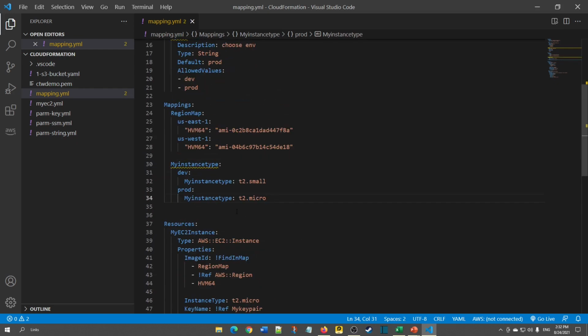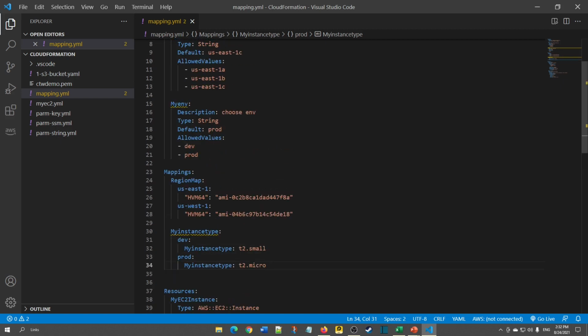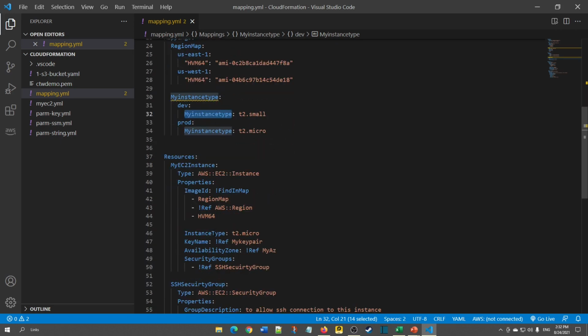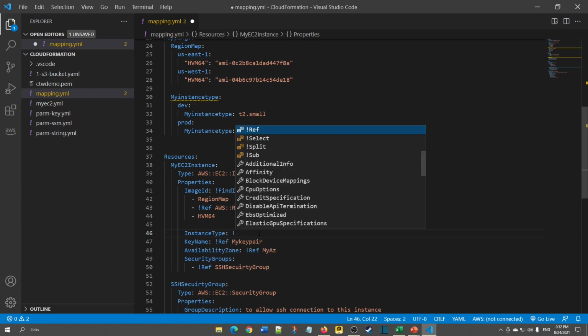So now what we have written is, we will be using another example for mapping, that is, based on the environment it will automatically take the value of instance type. So we need to refer to this mapping in our example. Now come back to the EC2 section. So here, instead of giving t2.micro, again give FindInMap.